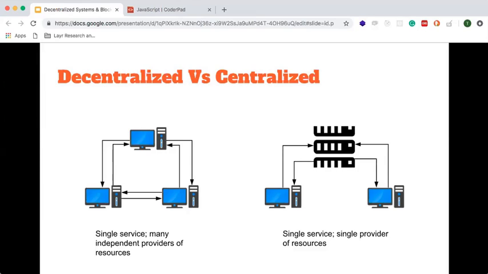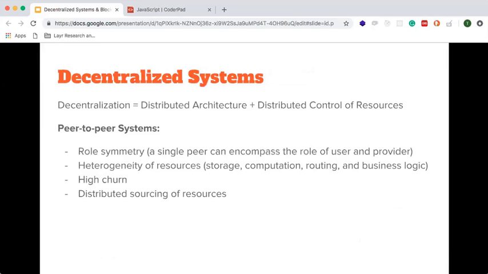It's a single service, but many independent providers. The term independent is important here. Whereas on the right, this is just another example of a distributed system where all those resources are controlled by that single entity. And so we can really think of decentralization, at least for this presentation, as a distributed architecture alongside distributed control of resources. So it's that combination that makes it decentralized. And peer-to-peer systems are exactly this.